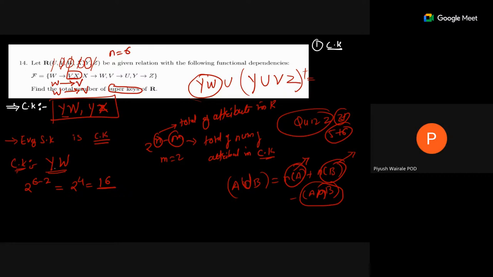So here in this case, for YW, based on candidate key 1, it will be 2 to the power 6 minus 2, that is 16. Same for candidate key YX, it will be 2 to the power 6 minus 2, 16 only. Now there may be some possible overlapping between these two, right? Say for example, YWX will come here also, and YXW will come here also, right? So we need to subtract such combinations.